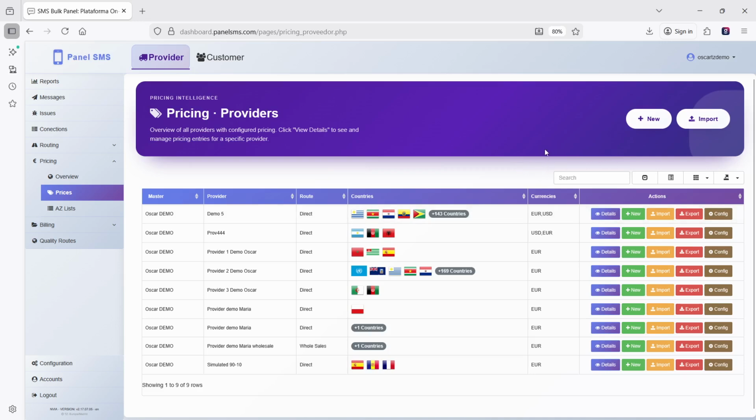You can also add a new destination and new price or import, upload the file by clicking over here.